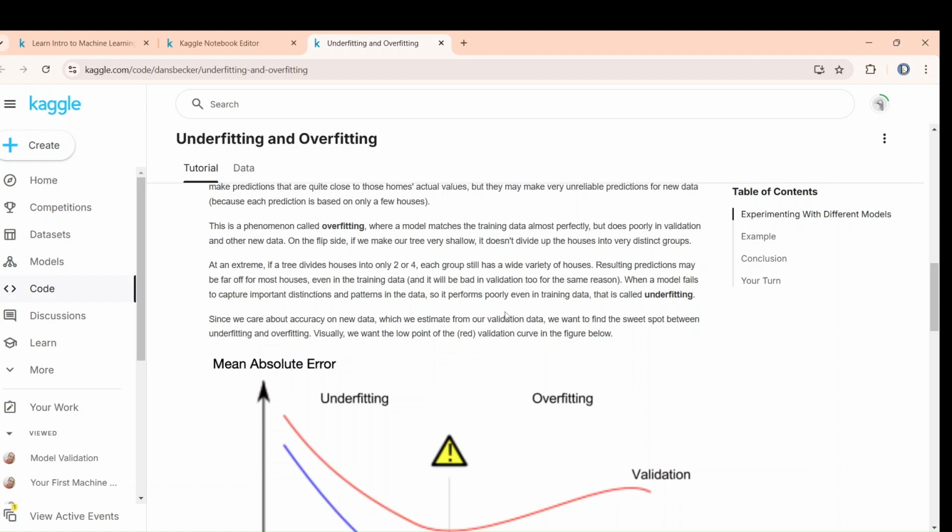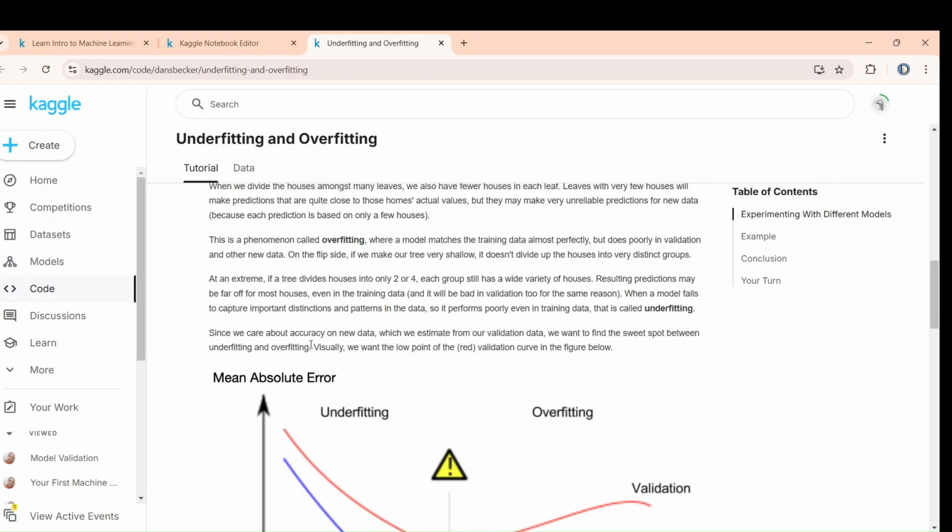So the main difference between overfitting and underfitting is that during overfitting, your model trains extremely well in training but not during testing. And in case of underfitting, your model is not performing well in the training period either. So a very shallow tree, less fit, will give you underfitting, and a very deep tree will give you overfitting. Since we care about accuracy on new data, which we estimate from our validation data, we want to find the sweet spot between underfitting and overfitting. As I said, you have to take the midway so that you don't underfit or overfit.